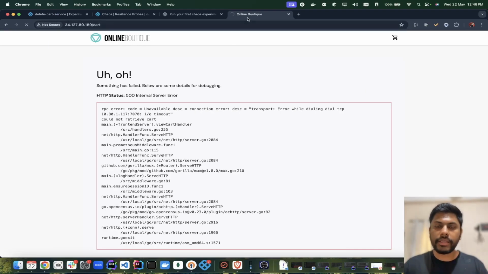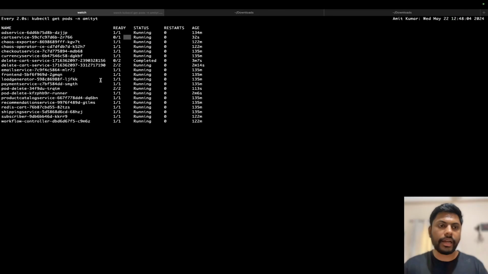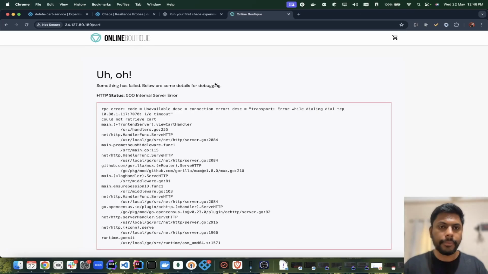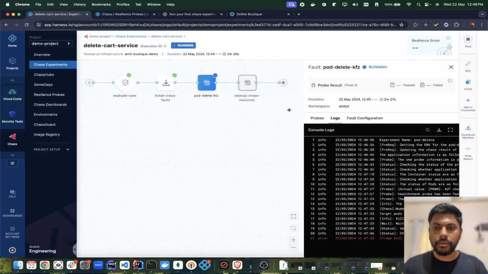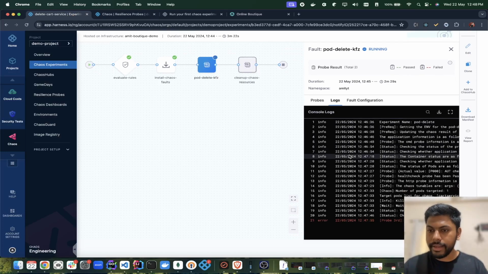We are not able to access the front end, we are not able to access any of the services because they are tightly coupled with each other. So we'll just wait for the application to come back online. So meanwhile we can also check what are the logs that we are getting.